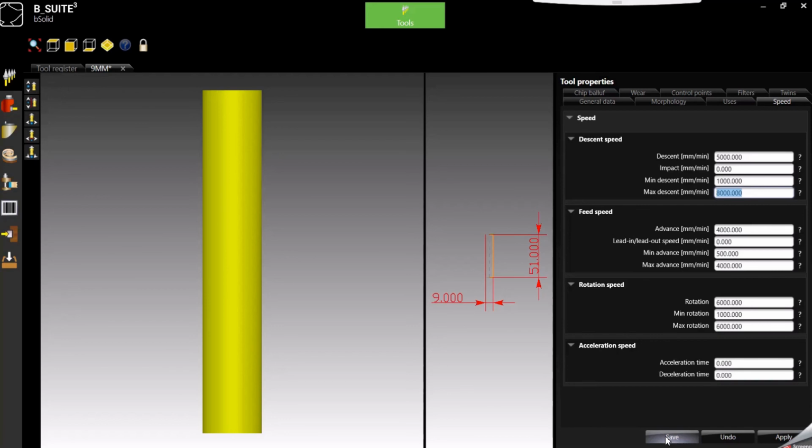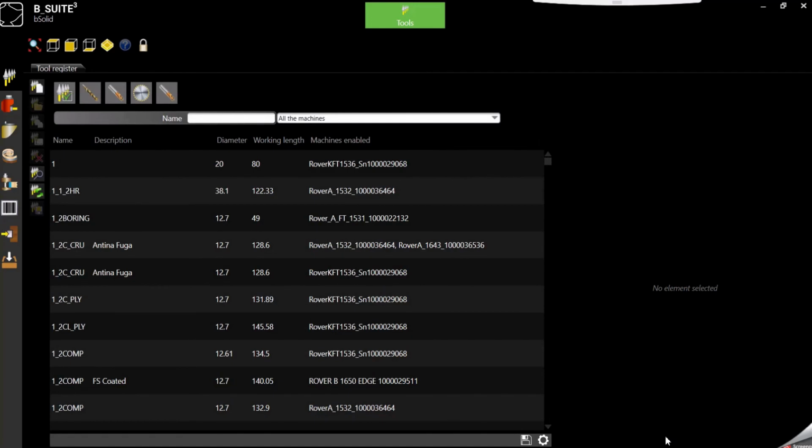The last thing we have to do is just save, and the tool is ready to be tooled up on the machine. But this, we'll see how to do that eventually in a future video.